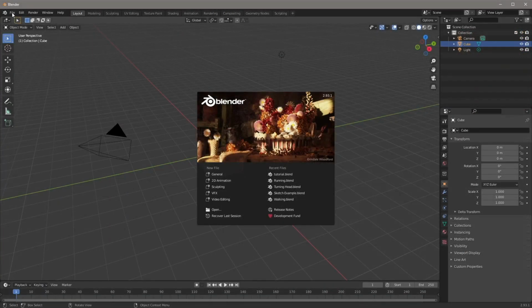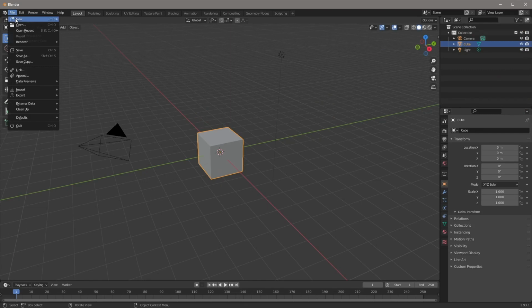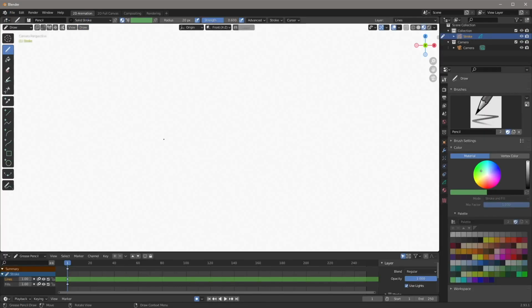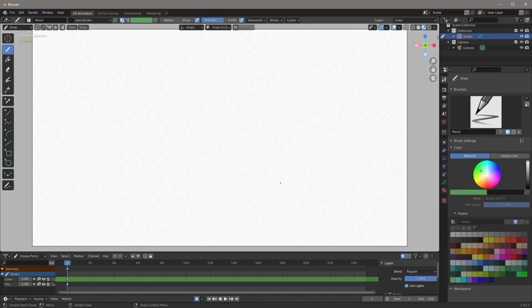In Blender, we need to go to File, New, choose 2D Animation, and this is going to create a new 2D animation project that we can work from. This will also automatically generate a new grease pencil tool, which you can see in the scene collection up the top here. And this is where we can create our 2D strokes for our character.